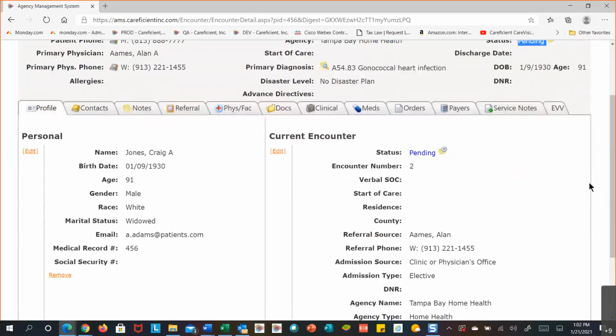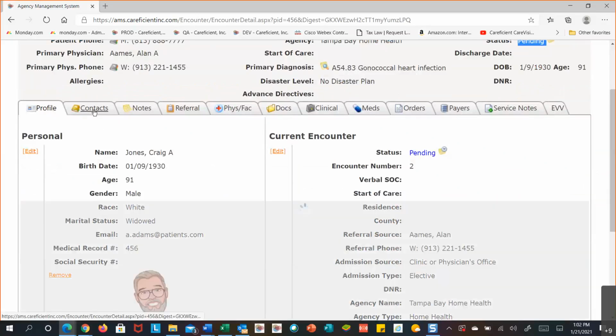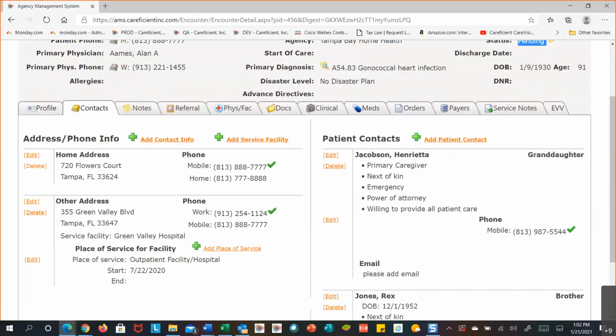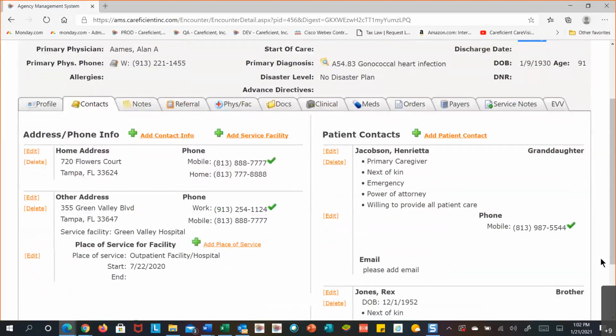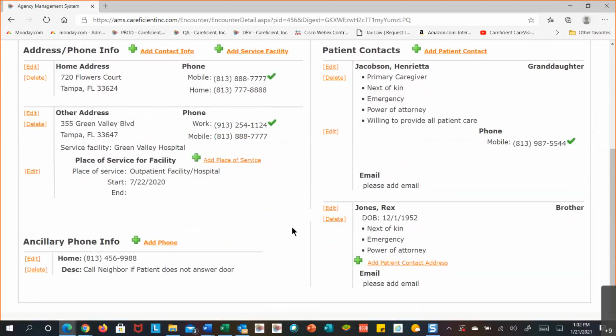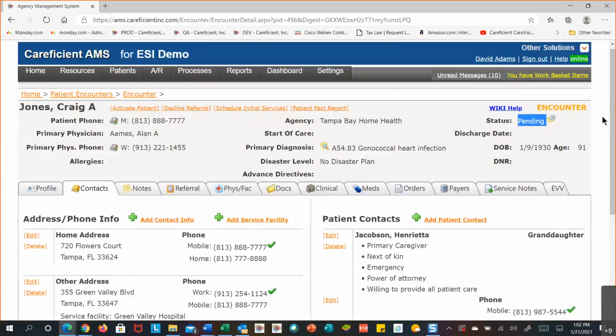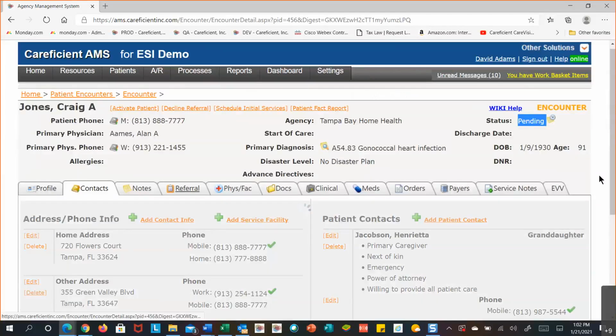And so just to show you, under contacts is where all that information was that was on the contacts page in the referral. So this is where it's all housed, is on the contacts tab. And you'd be able to make any changes, add, update in your service facilities and so on. So this is where you can do all this.